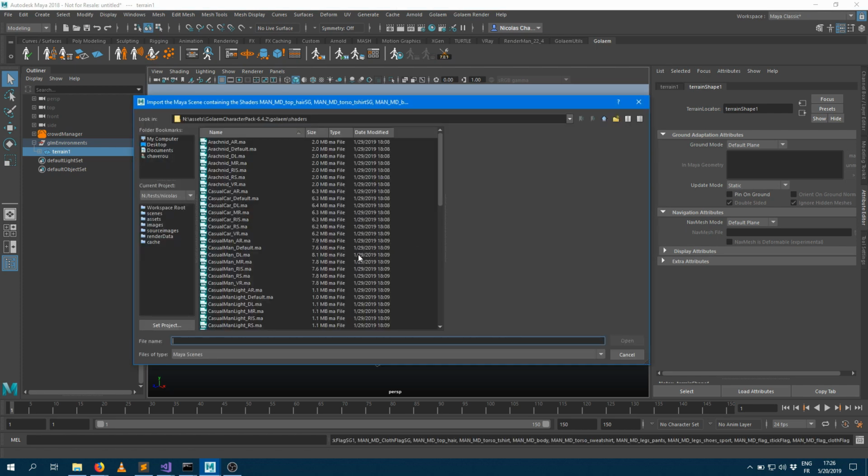It's gonna ask me to load the shaders. So please remember that the Golem character file just has information about the skeleton, the geometry, and the skinning, but it doesn't have any information about shaders. So we need to load an extra file which has the shaders in it to be able to render that properly with all the shaders. As I'm gonna use Arnold, I want to go into the character pack directory, Golem folder, shaders subfolder, and as I imported a Casual Man Light and I want to use Arnold, I'm gonna bring the Casual Man Light underscore AR for Arnold to my scene.